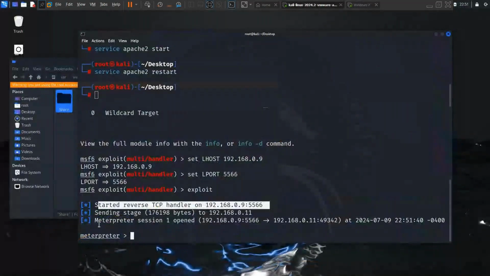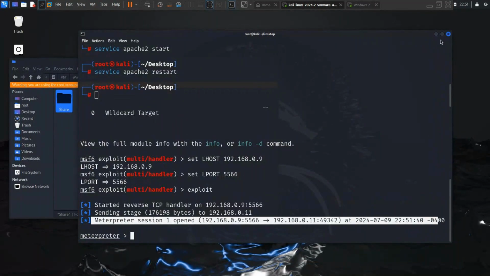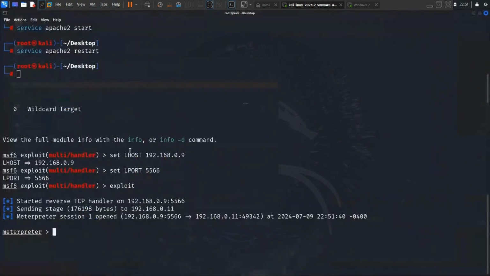As you can see, it says Meterpreter session 1 has opened up. Now this is an advanced payload, guys. Meterpreter is a much more advanced payload.